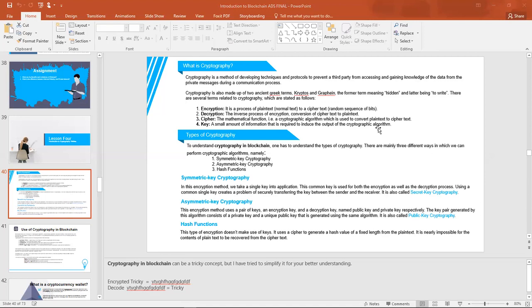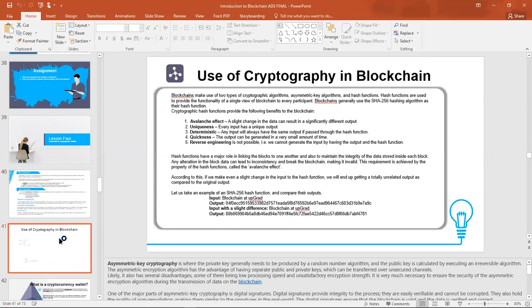So we learned about different concepts in cryptography. We learned about symmetric key cryptography, and then we also talked about asymmetric key cryptography and also the hash function. We also talked about crypto wallets. We also talked about the uses of cryptography in blockchain. We talked about 5 benefits of cryptography, not only in blockchain but in day-to-day applications.